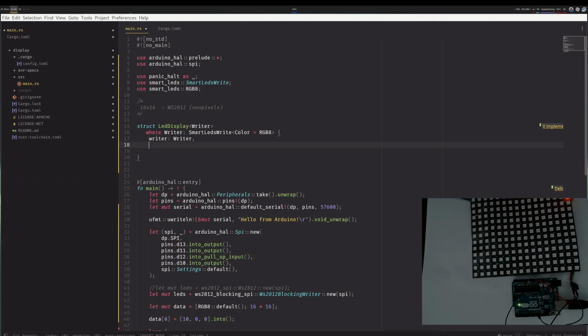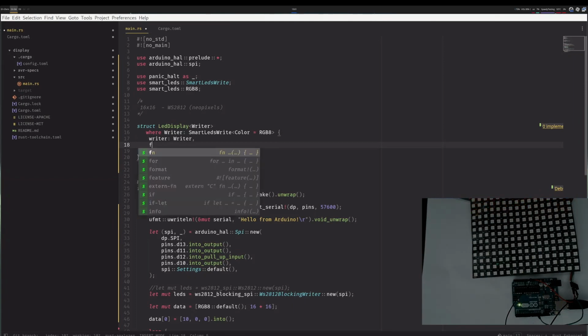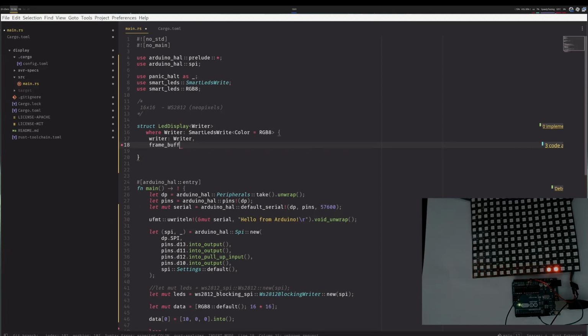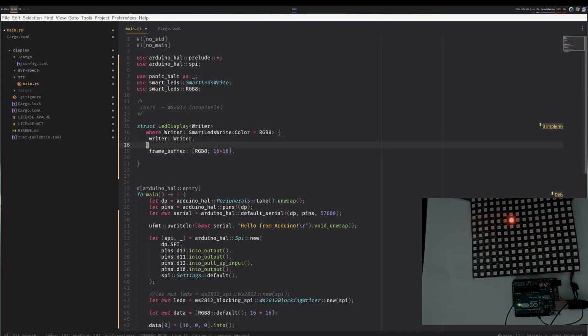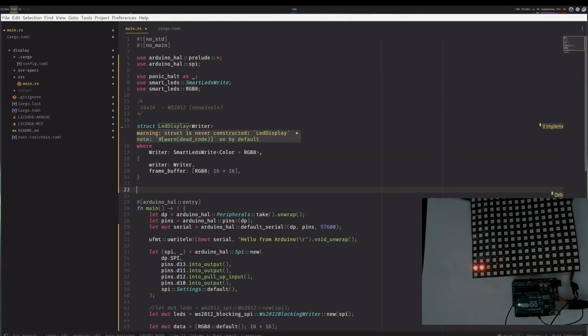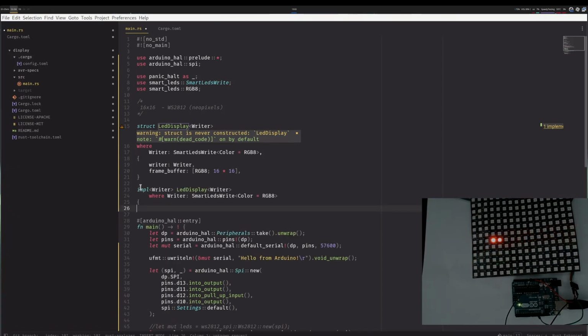So my plan is to cache everything into a memory block. So I'll call this frame buffer. And this is an RGB8. And the size is the size of my display. This wastes a bit of RAM, obviously. I think 256 times 3, so almost 1 kilobyte of RAM, but that should be fine. So I have my structure. Let's implement it. It will look kind of like this.